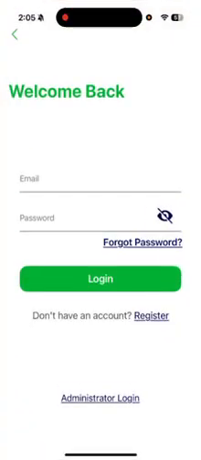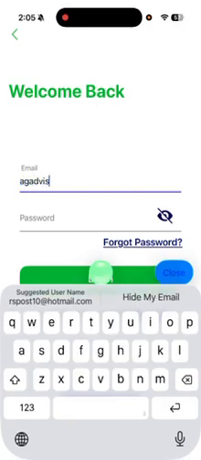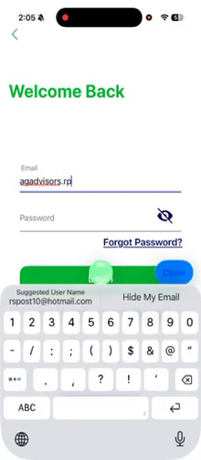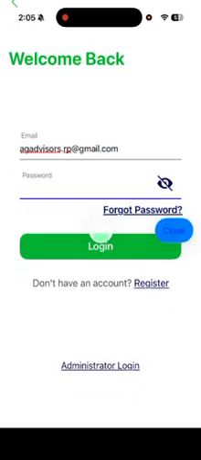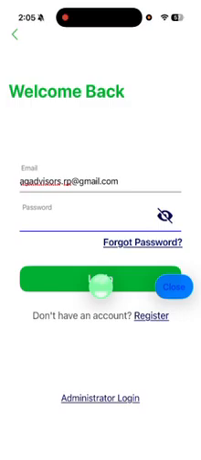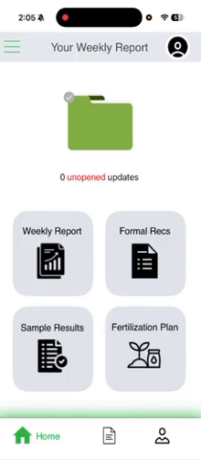We can click on the Ag Advisors app and enter in our information. So to log in, in the email where this link was attached, above there is a username and a password that you will type in here. And that should get you into our homepage.